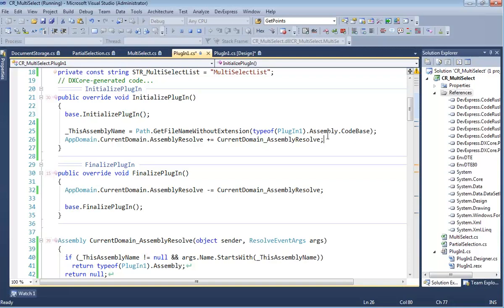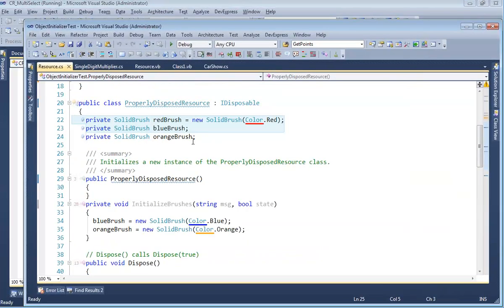An hour from now I'll give you source code so you'll be able to actually try this and play with this and deal with this multi-select, copy, and cut. And let's do this for real. Let's do a real scenario.